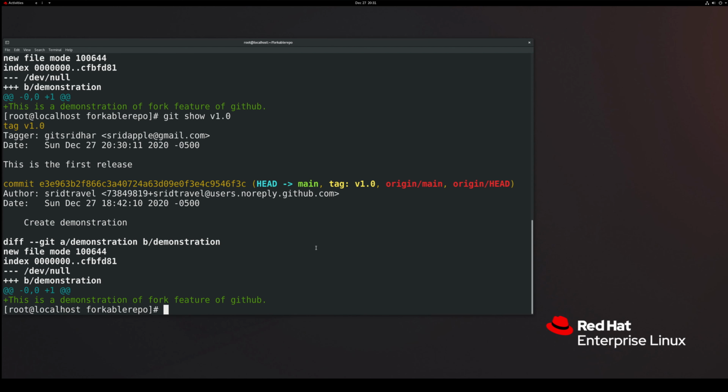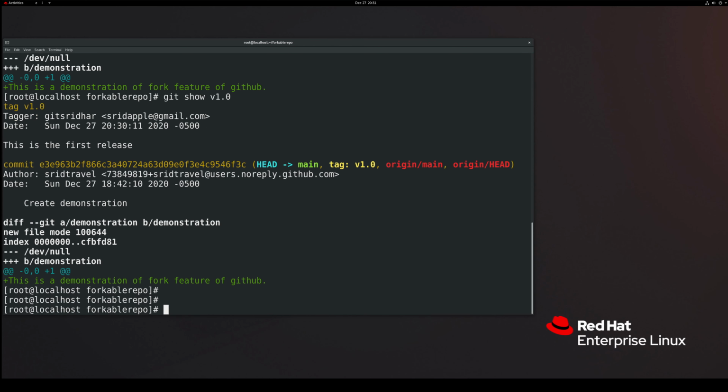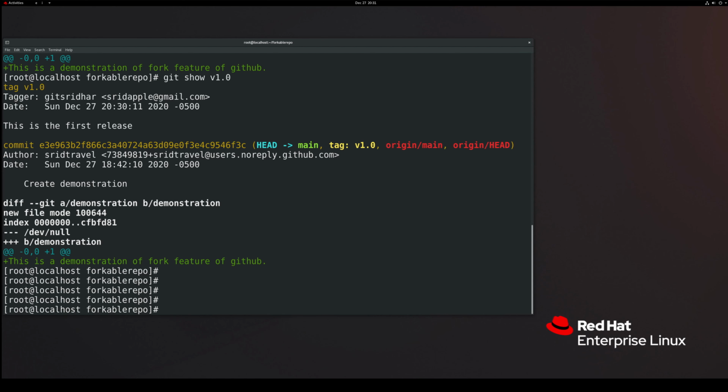So now let us go ahead and then create another branch and then push, or we can push the change directly from the master. So let me show you how to do that.